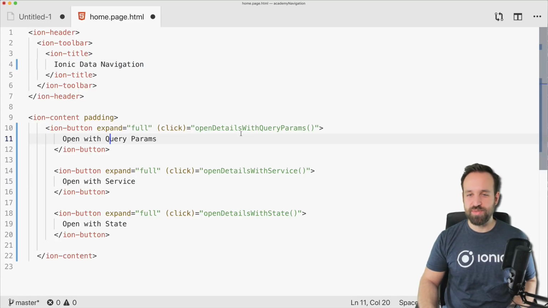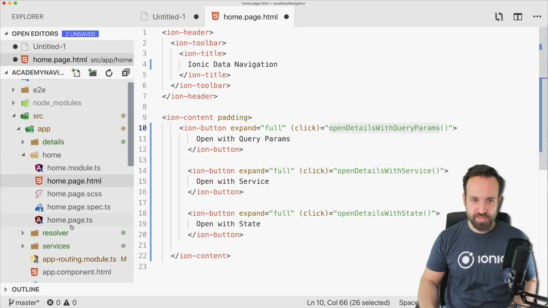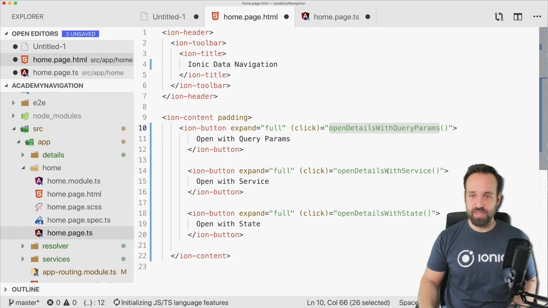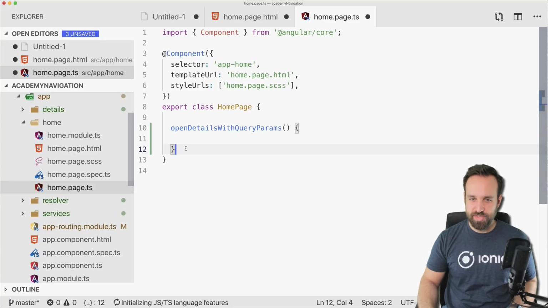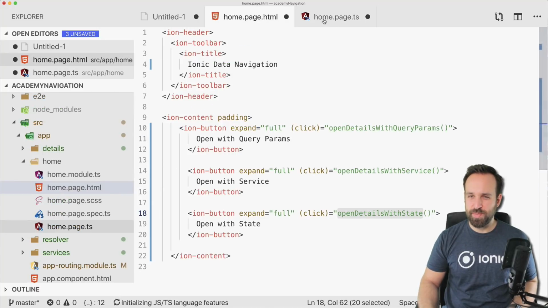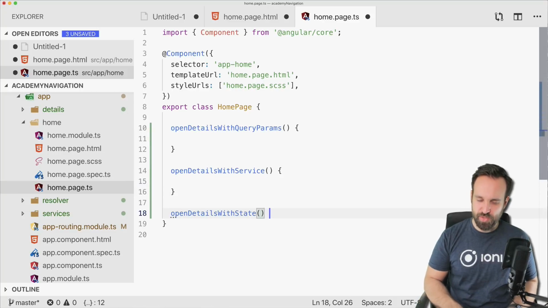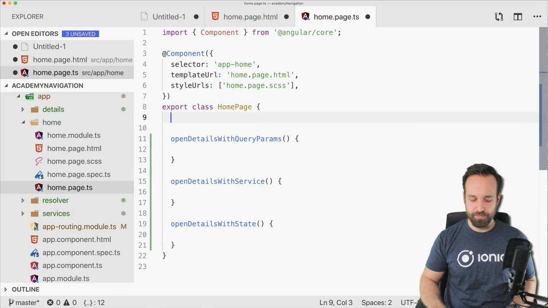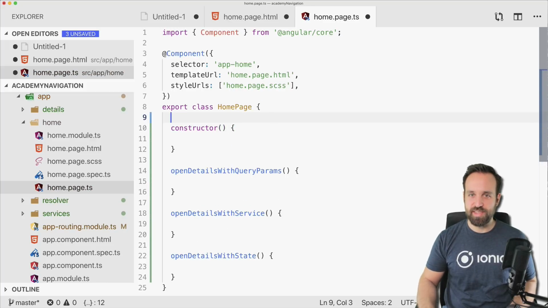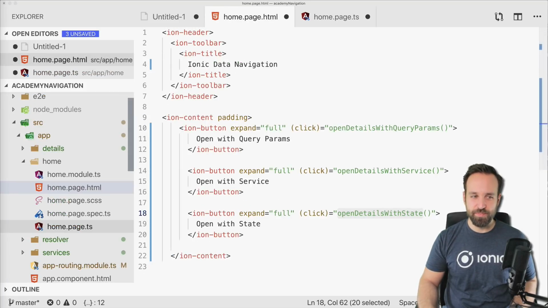So we will use something with query params. So add the functionality as well. Then we want to use it with a service. Sounds cool. And finally, we want to open it with a state. So we will see what that is as well. Also, we might want to have a little constructor in here, and there we go.